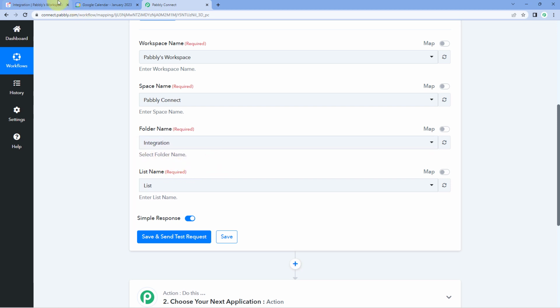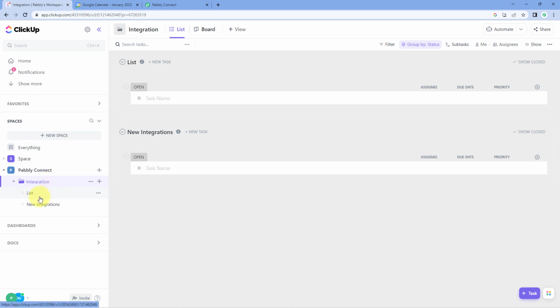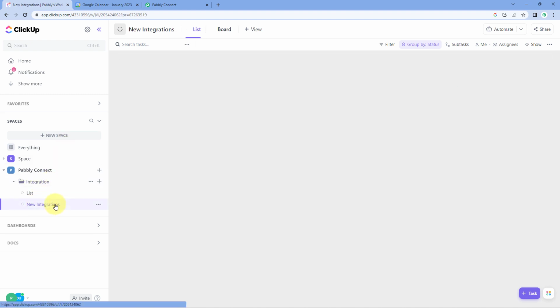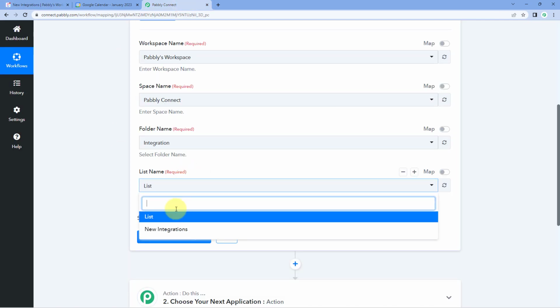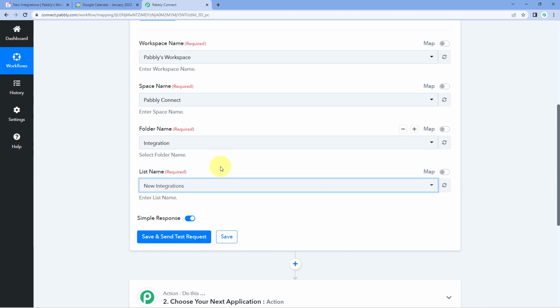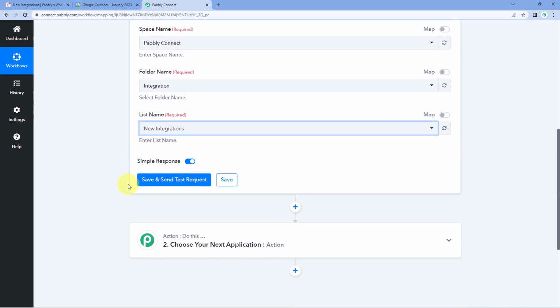Then it is asking us for the list name. In this particular folder, we have 2 lists. The first one is list and the second one is new integration. We want to get the new task details from this list named new integration. So from the drop down, select this list as well.